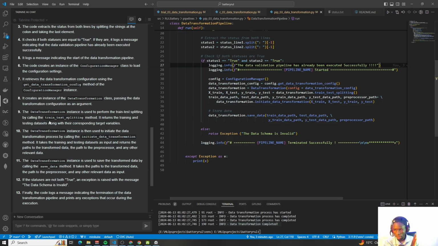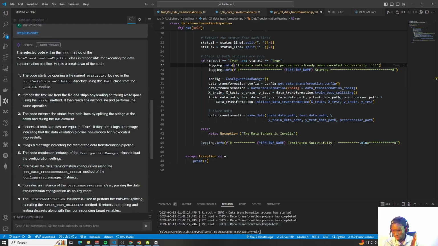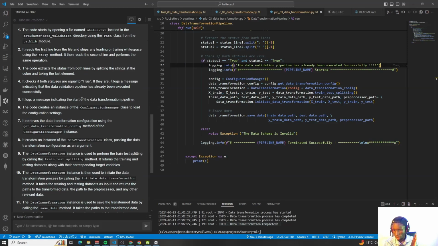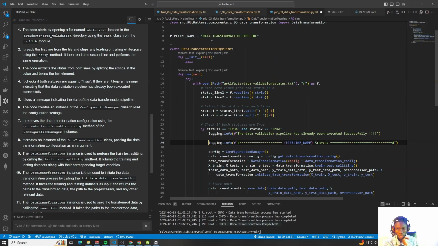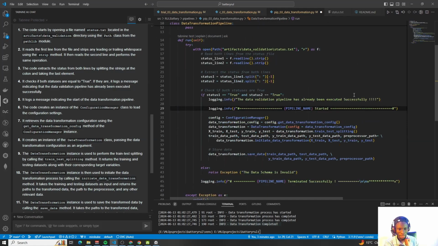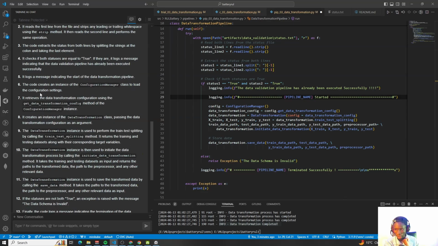And then after that, I think we are going to log a message. After that is done, we'll be logging this information to confirm that the data transformation pipeline has started. Then the code creates an instance of the configuration manager. Then we move to where it retrieves the data transformation configuration using the get data transformation config.